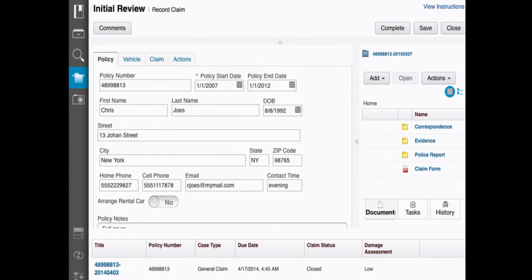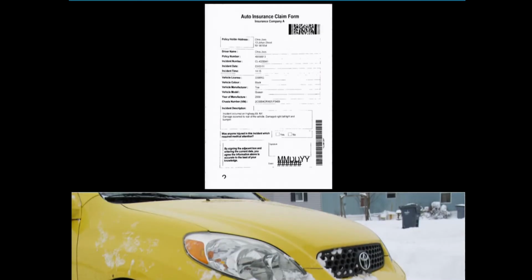So from here, we can see some of the claim details for his case. We can look at this claim form that has been adjusted.